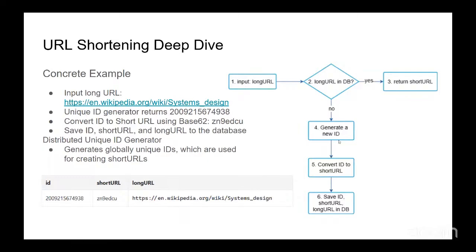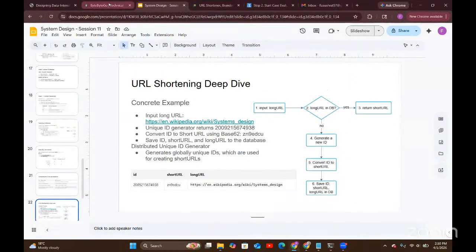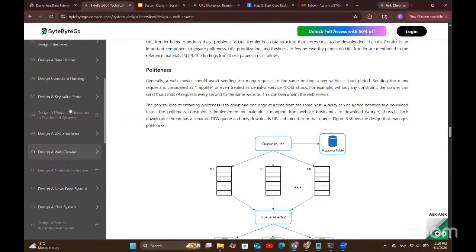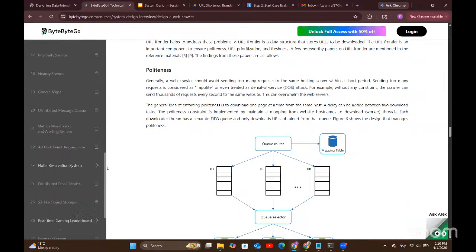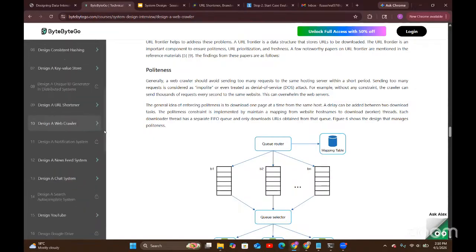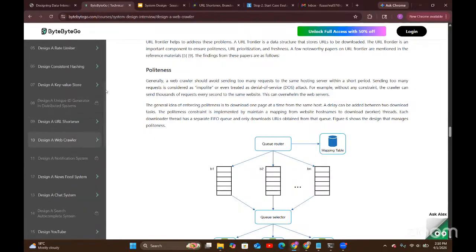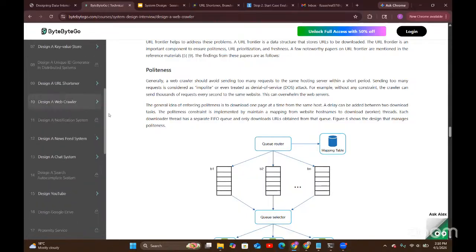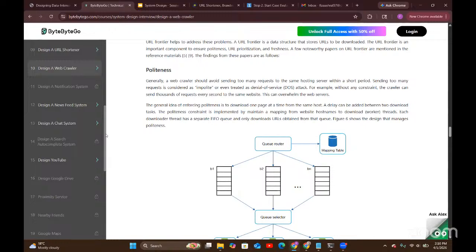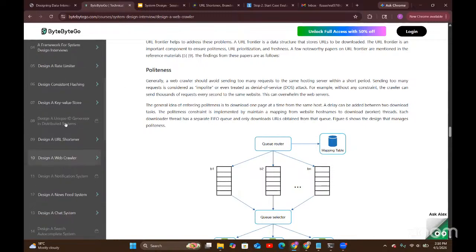And we can probably also discuss the distributed unique ID generator, but there is a separate system design for this one. I don't currently have access to this specific system, the unique ID generator. Once I am done with all of these freely accessible system designs, I will probably get the subscription for ByteByteGo, then we can discuss these locked system designs as well. But this is also a good system design to look into.